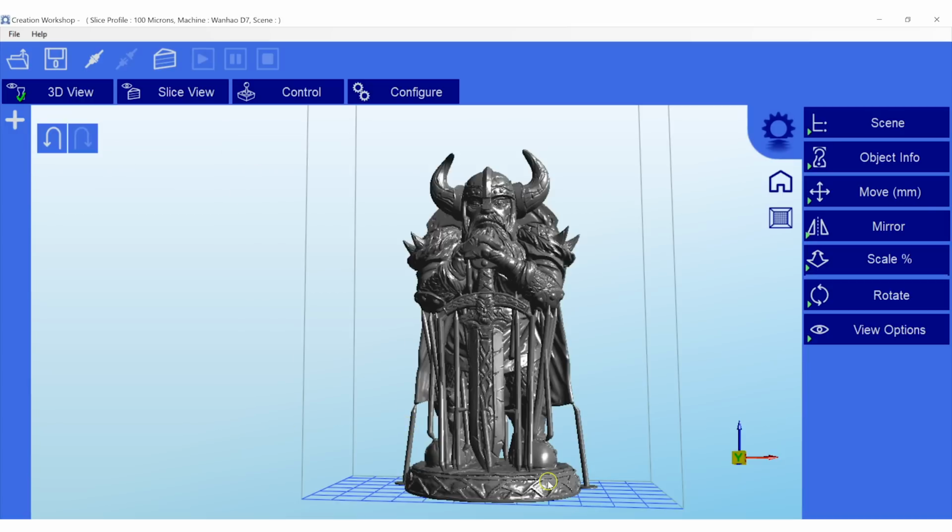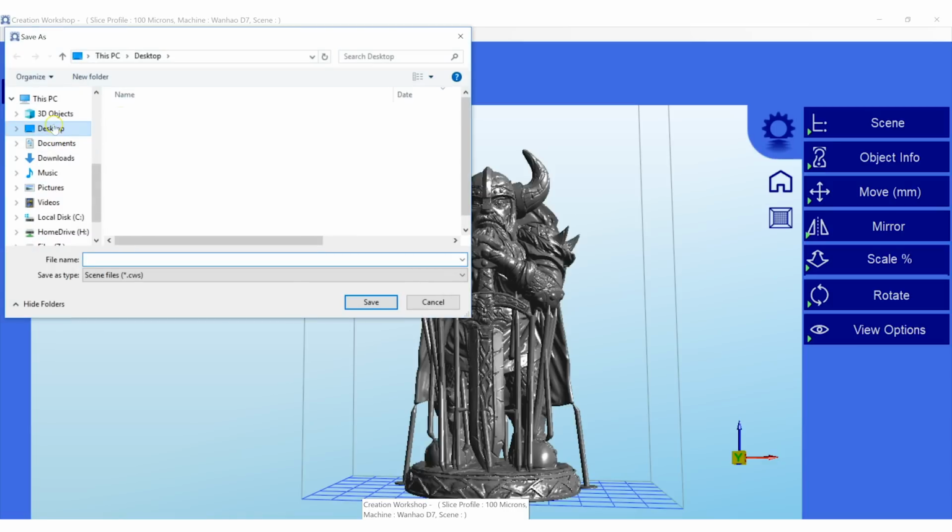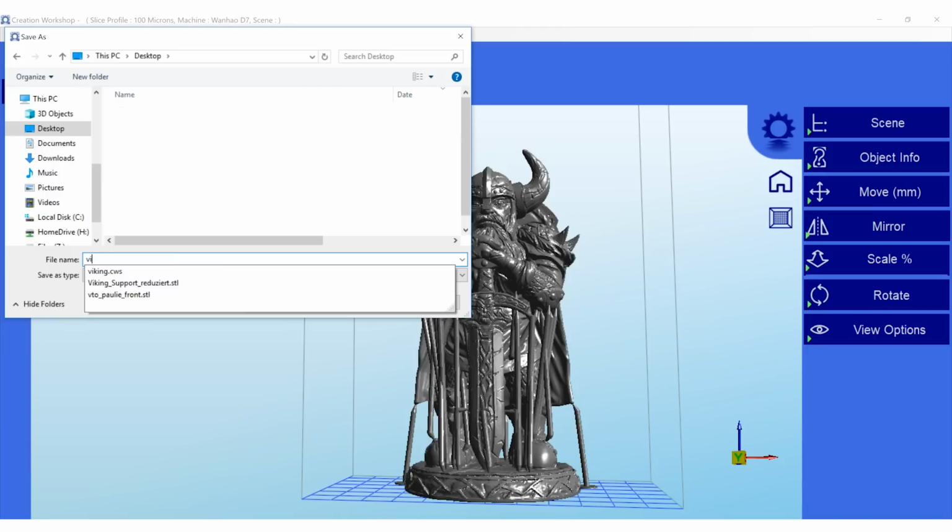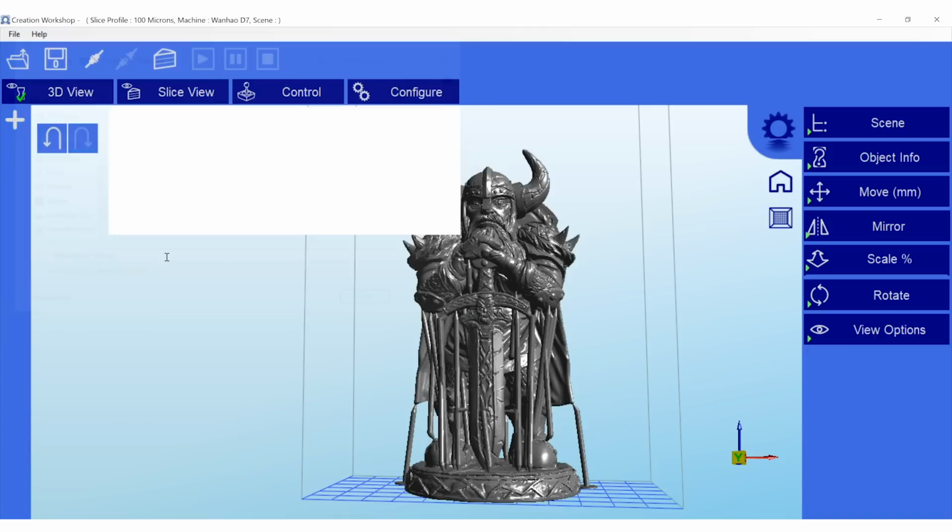We know it fits because there's no red here. So first, let's save this. I'll just throw it on the desktop and I'll call it Viking 2. Okay, so what's important to note is you hit save at the beginning before you've done the slicing. Don't hit save after you do the slicing. It will actually wipe out your slice. I found that out the hard way.